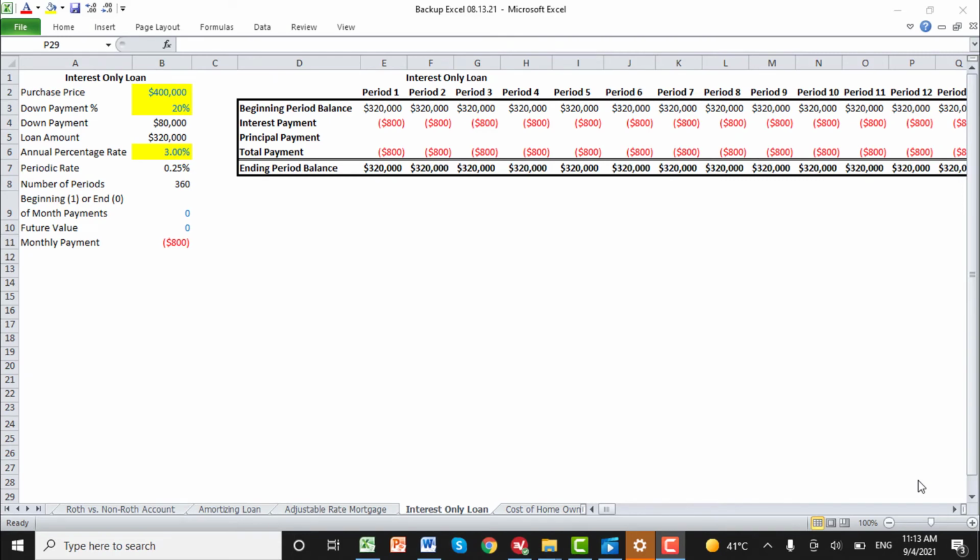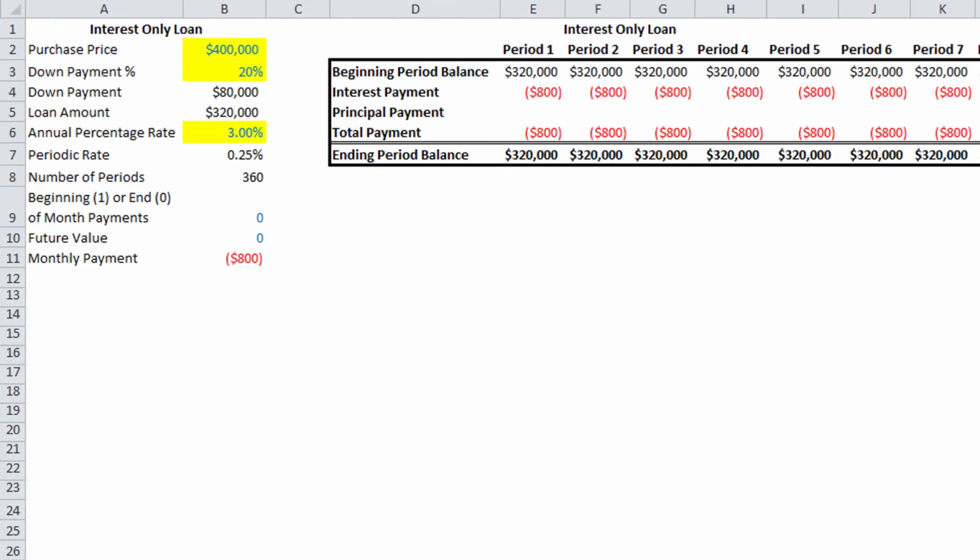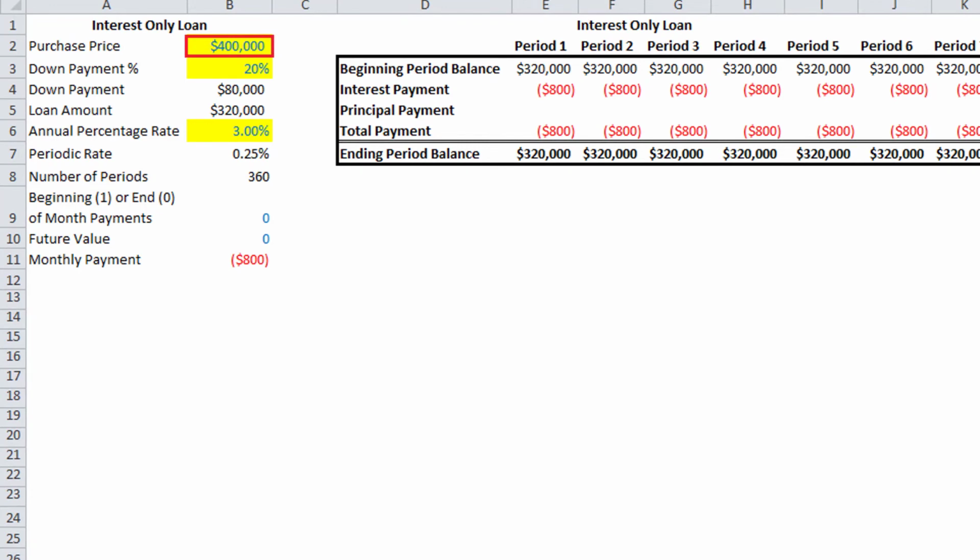Now, the last loan we'll calculate is the interest only, and this data can be found on the interest only loan tab on the spreadsheet on my website. So let's actually jump back to Excel and take a look. To calculate the monthly payment for this type of loan, it's simply your monthly rate times the principal balance. Using these same assumptions as the amortizing loan, we'll assume a $400,000 purchase price with a 20% down payment, a 3% interest rate, and a 30-year loan. And we'll divide the 3% interest rate by 12 to get a periodic interest rate of 0.25%.